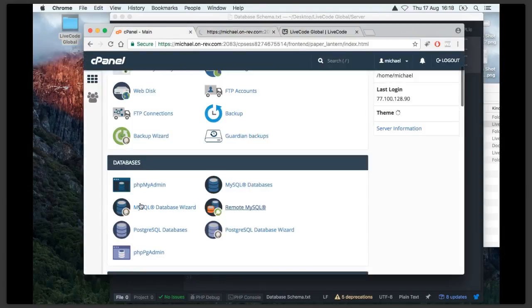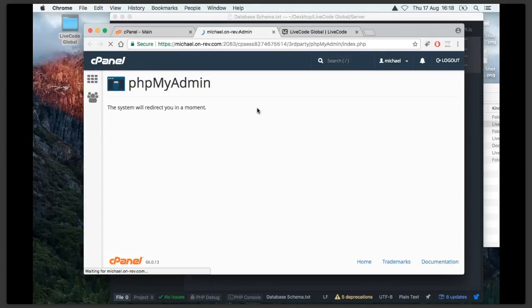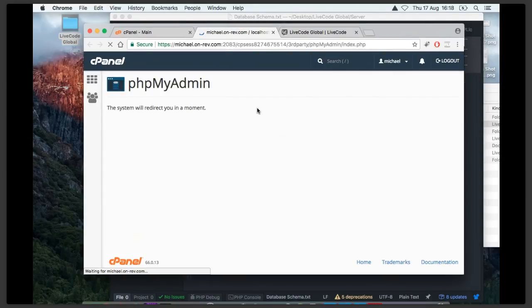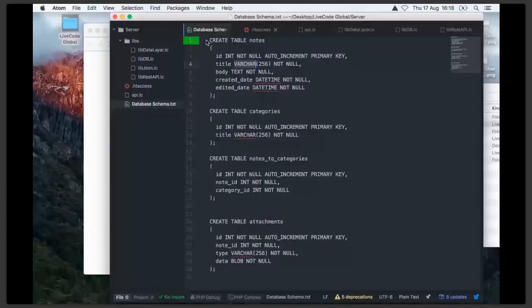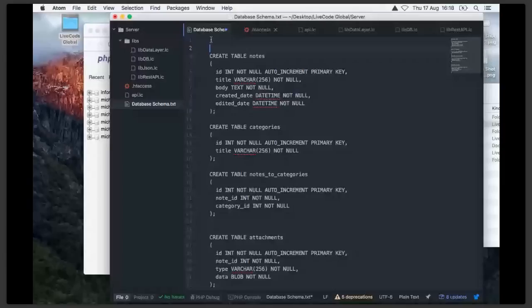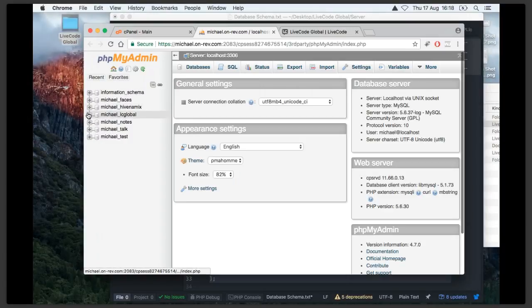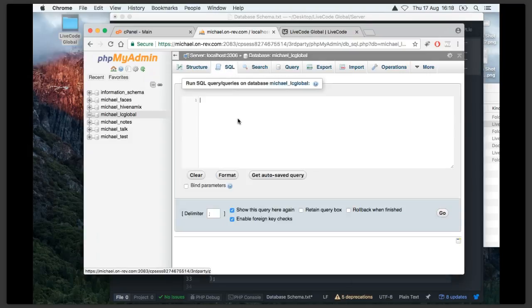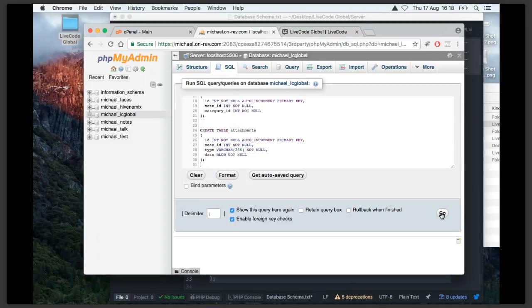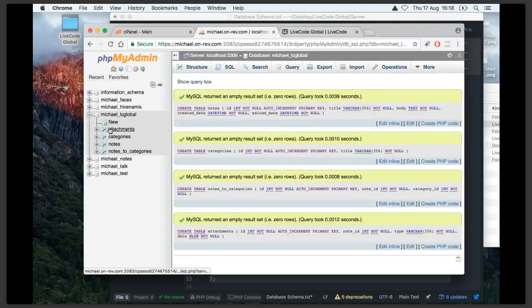So I clicked on phpMyAdmin, that's a simple way to see the contents of your database. What I'll do is get our schema, and copy this. So that's our database schema. On the left hand side here you'll see my new LC Global database. There's nothing in it at the moment, so if I click on SQL and run this list of SQL, go, here we see our tables: our attachment table, our categories table, our notes table, and our table which maps notes to categories. So that's the first part. We've created our simple server-side database.